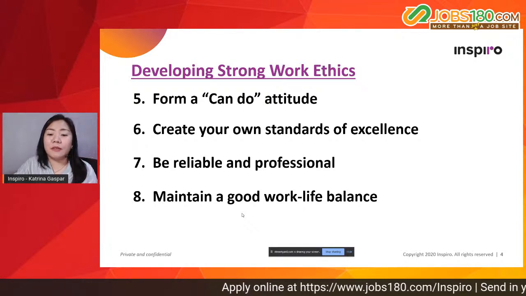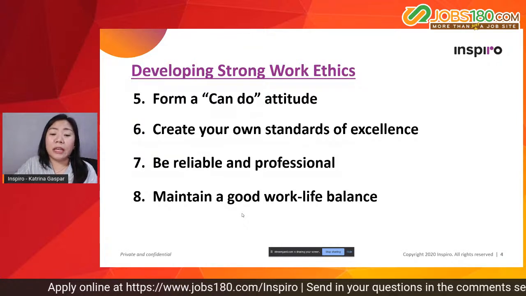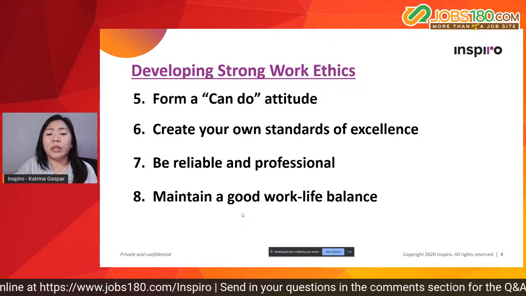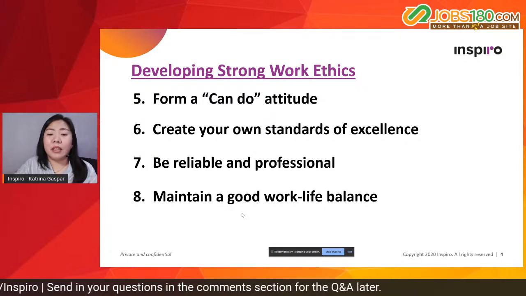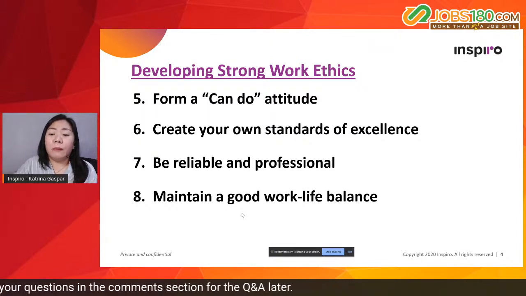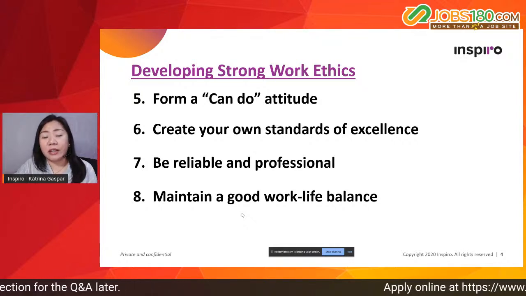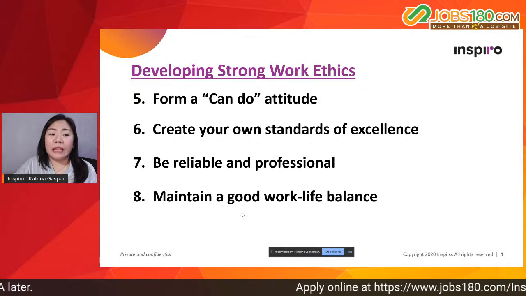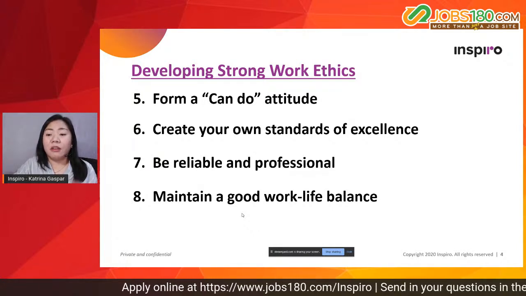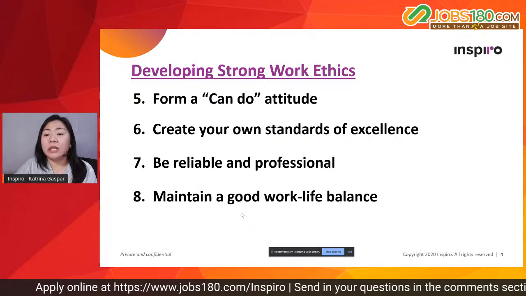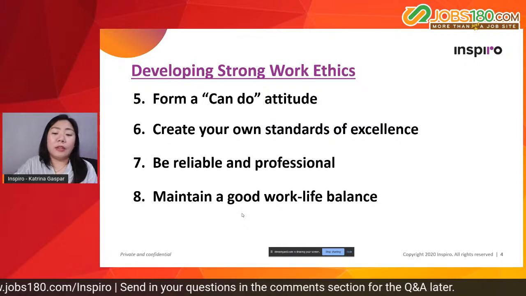So, those are the tips that I wanted to share with you to develop strong work ethics. So, I know doing all of the above at one time is a little bit difficult, but work on one area first and then assess yourself as you go along. And then if things doesn't work out, you need to make adjustments and find other ways to gradually build your strong ethics. So that's it for me.